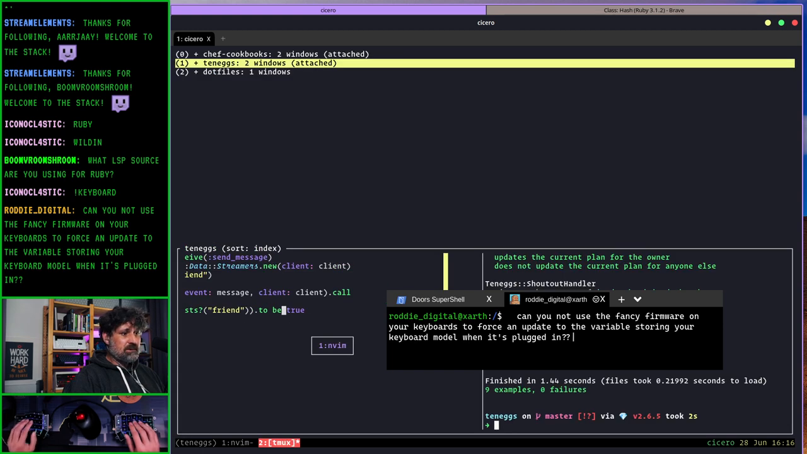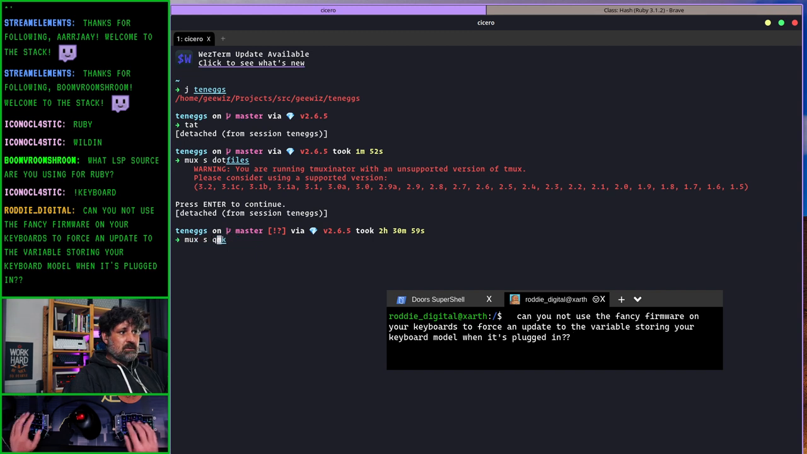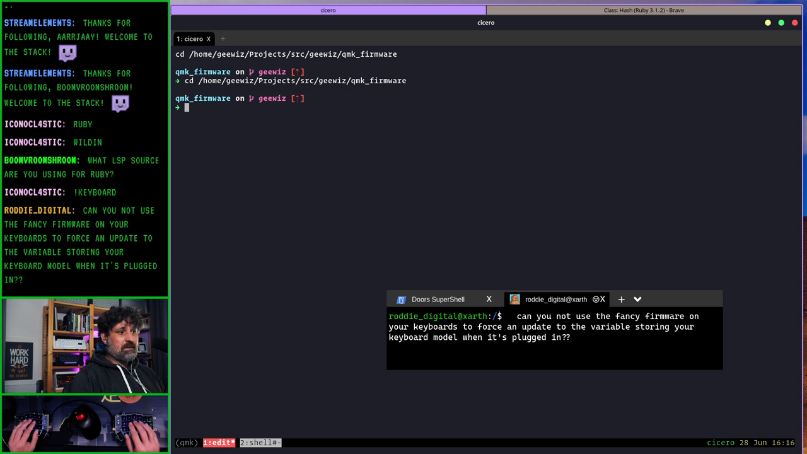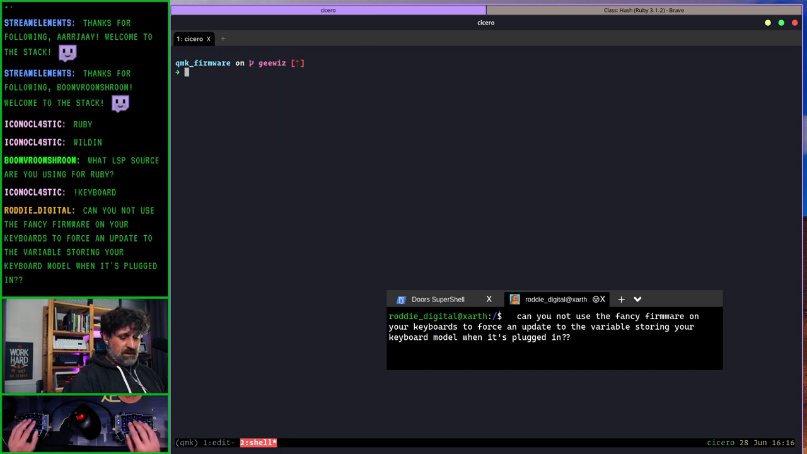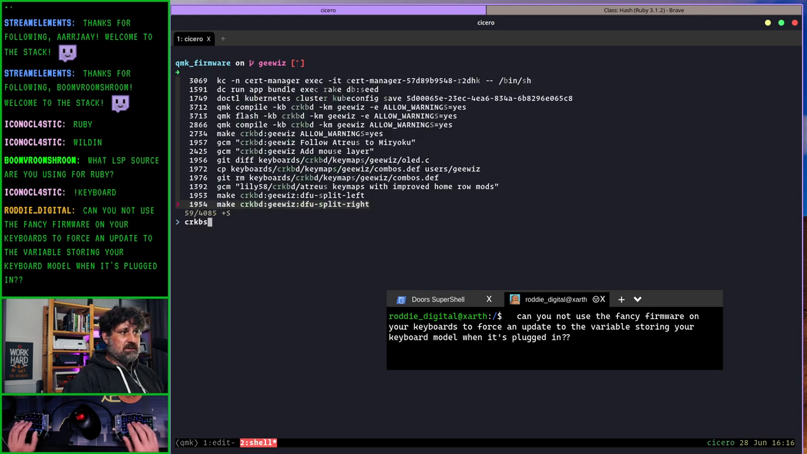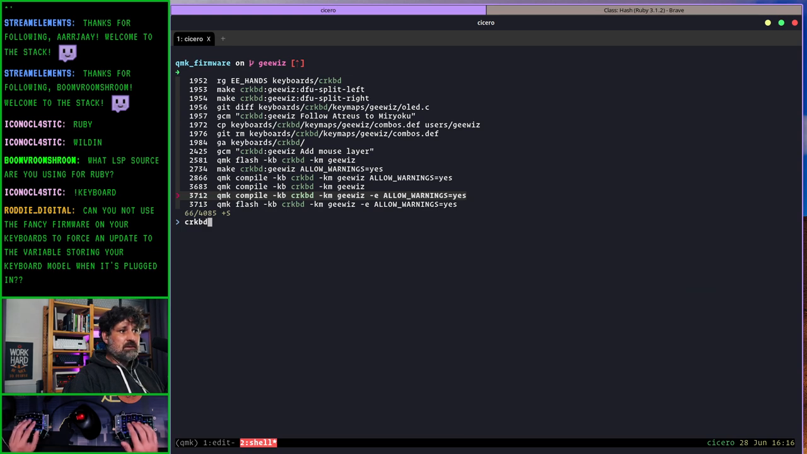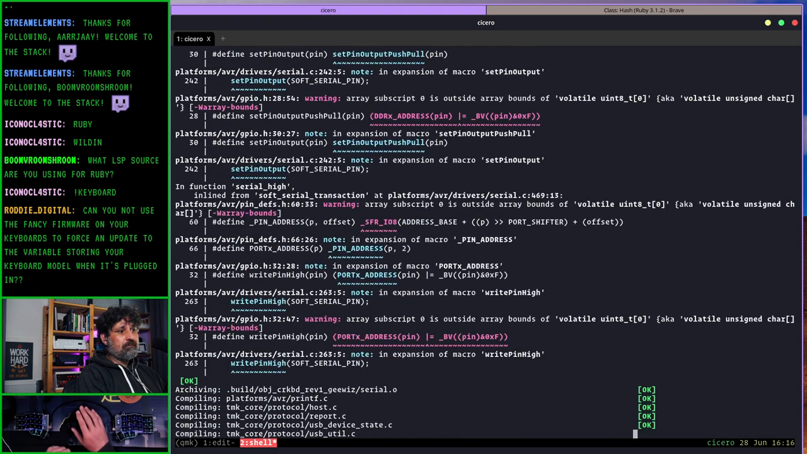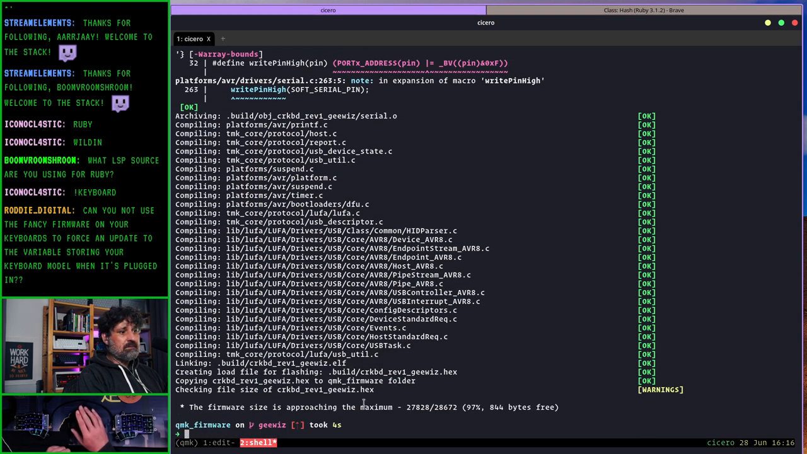I don't have QMK in here yet, so let's go there. And if I compile my Korn firmware here, which is also called CRKBD, that's the third name. It's Helidox, Korn, and CRKBD. So let me get that, CRKBD. And if I do a compile for my particular firmware, it already outputs a warning here. The size is approaching the maximum. I have 28 kilobytes. Is that it? Yeah, it can't be megabytes. So I guess it's 28 kilobytes that I can use for my firmware. And of these 28, I use 27.